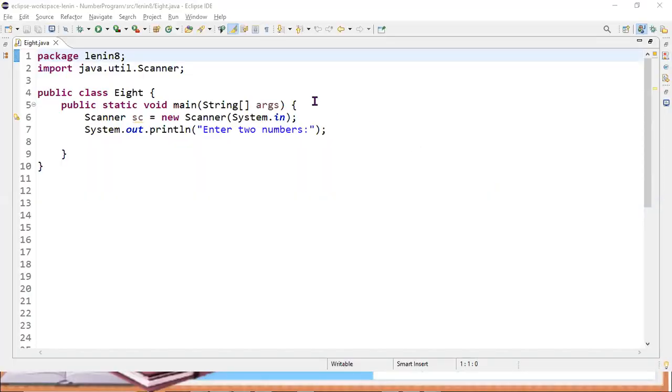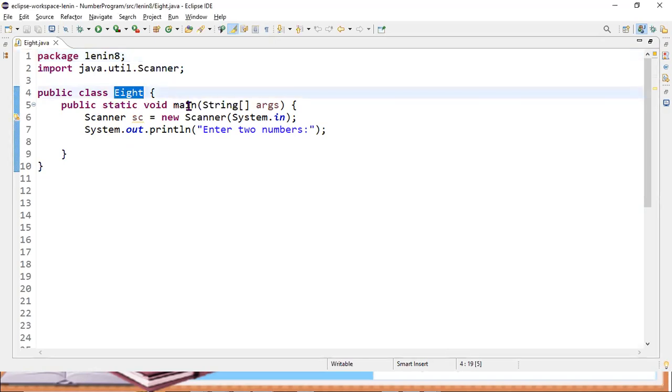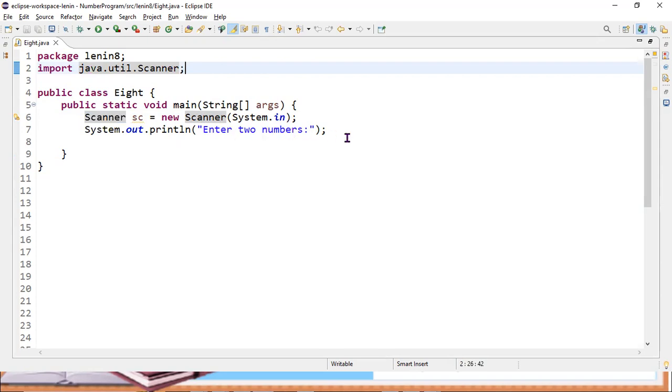To understand the same program through the IDE, first I have taken a class name as 8, and inside this I have taken a main method, and inside this main method I have created the object for the scanner class, which is a class present in the java.util package. So first I have imported that. Then we have created the object for the scanner class. Then I have used a print statement, system.out.println, enter two numbers like 1 to 100. Then we use a method-based approach for this.